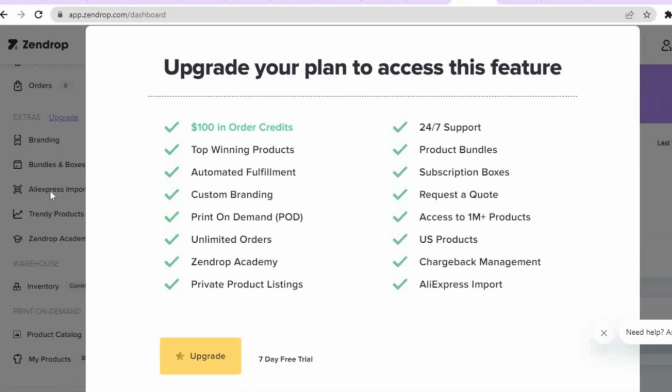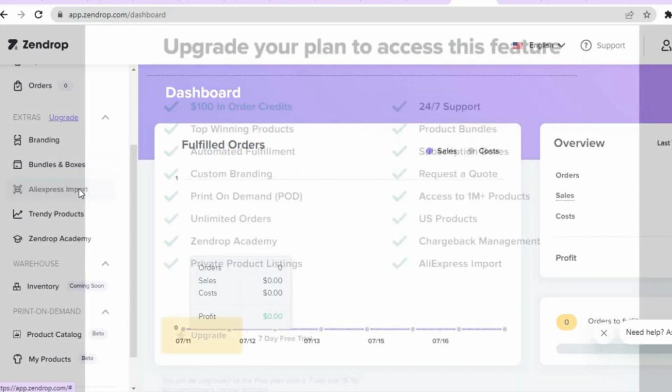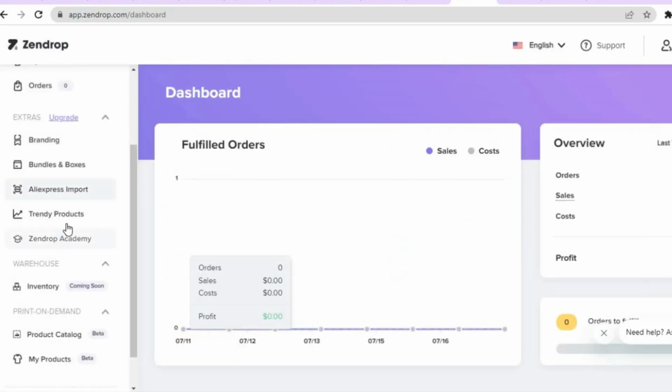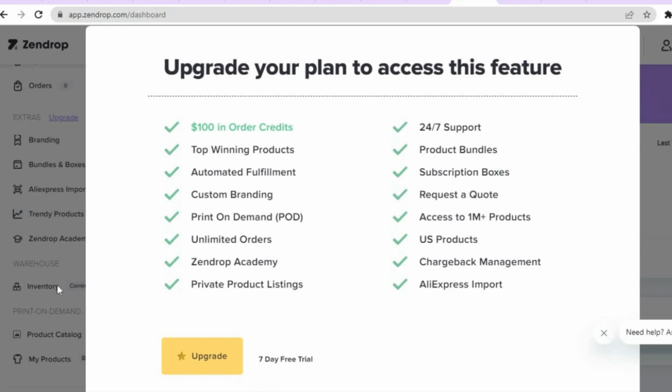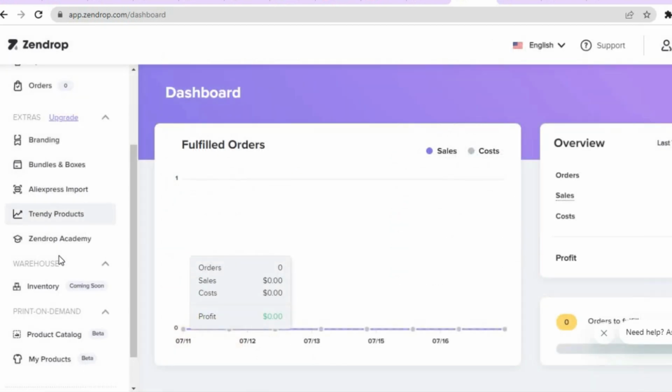And to access their AliExpress import, you'll also need to be on their paid plan. To access the trendy products, you'll need to be on their paid plan. So both platforms offer trendy products that will show some of their top selling products, but on both platforms you'll need to go onto their paid plan. So let's find out the cost for Zendrop's paid plan.